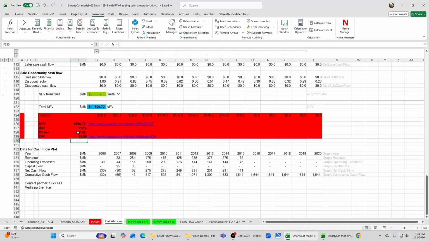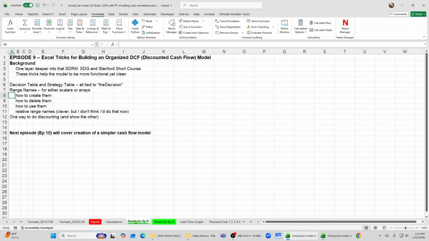So anyway, I just want to go into some of the details of this sheet. It's a little too complex for what I'd like to show about this. So next episode, I'm going to talk about creation of a simpler model to do cash flow.